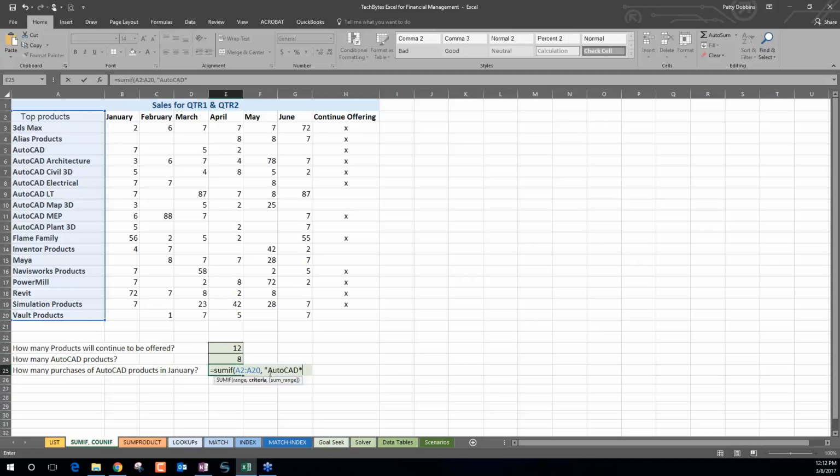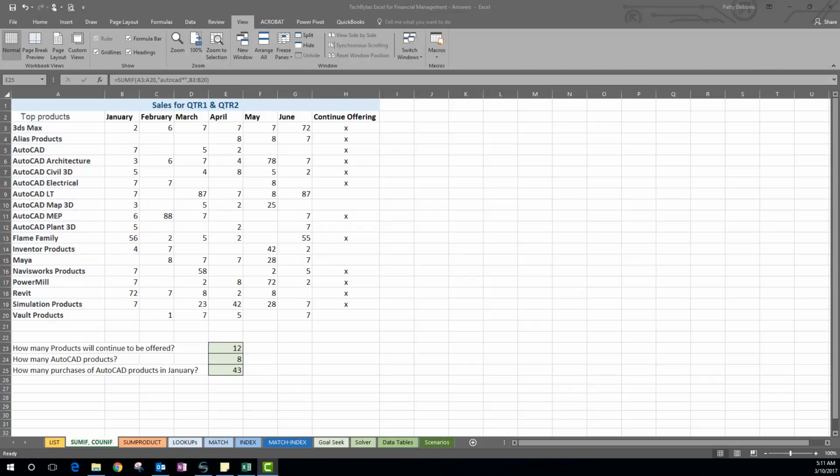Again, my star, my closing quotes there. And then I'm also going to select the range that I want to sum. So in this case, I can see that it's going to be January. I'm going to sum this range, and then I'm going to put in my ending parenthesis and hit enter. So in this case, I had sales of AutoCAD products in January, and I can quickly go down through and just highlight that and see what the result is there.